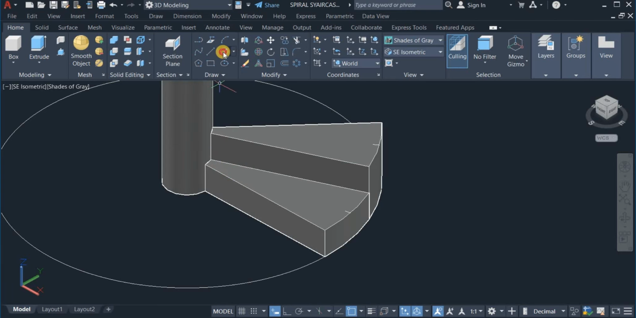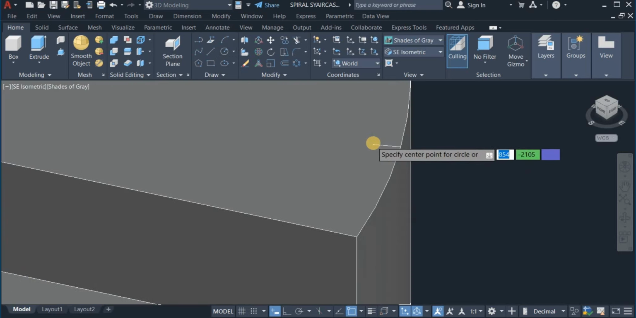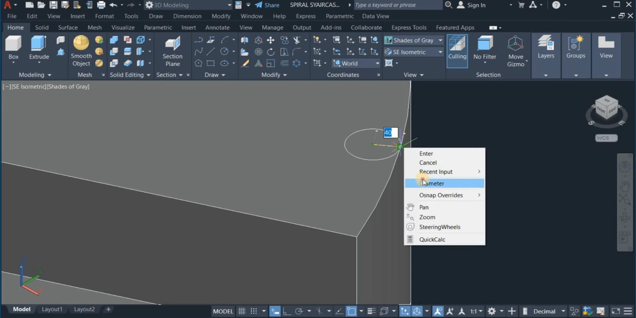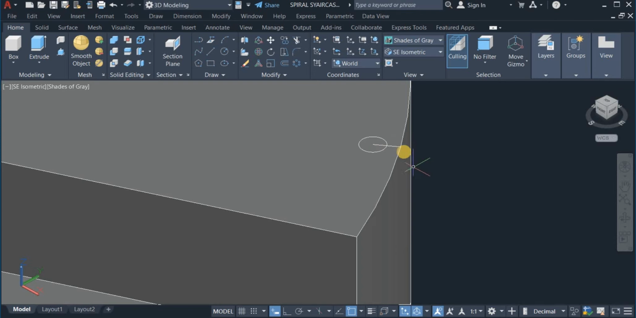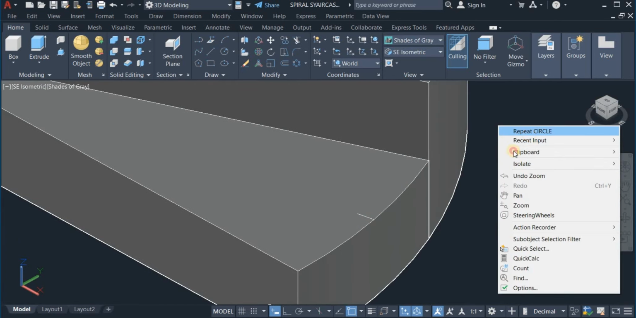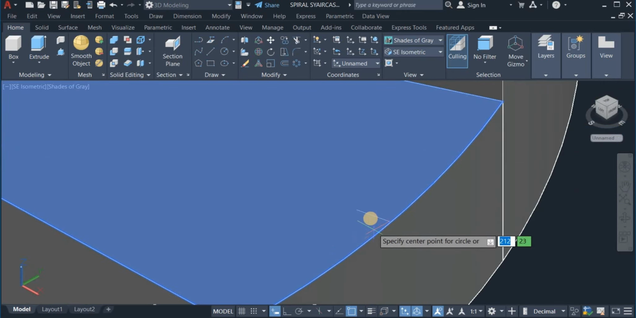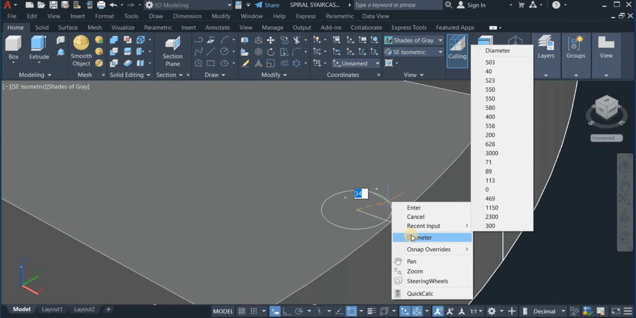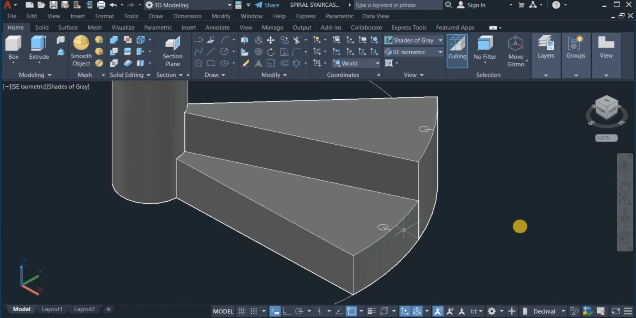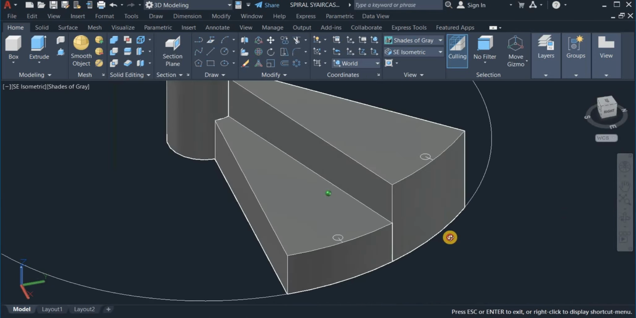I'm going to draw a circle with here at the center. Draw a circle of diameter 40. I'm going to draw the same right here. Repeat circle, with here at the center. Draw a circle of diameter 40. Okay, I'm going to turn this around a little.